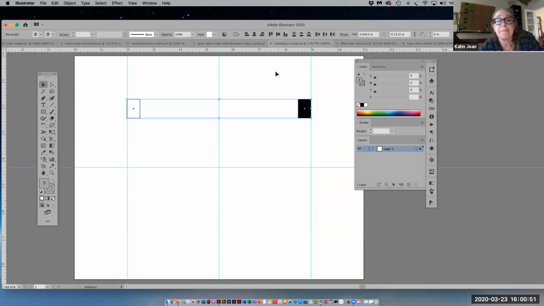So that aligned them. Now to do a blend, all you do is you go to the blend tool, which is right below the gradient or right next to the eyedropper.